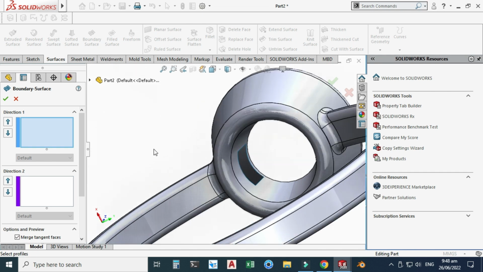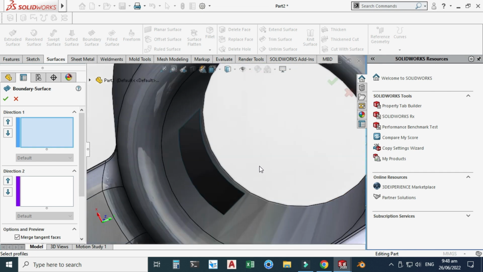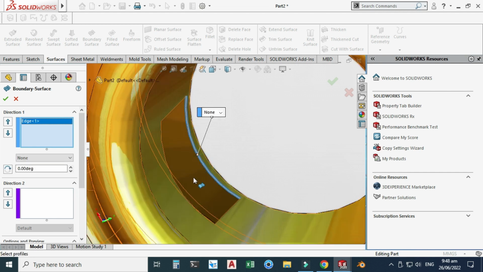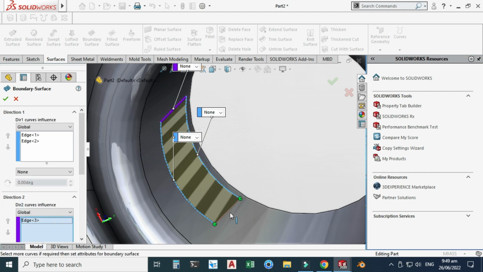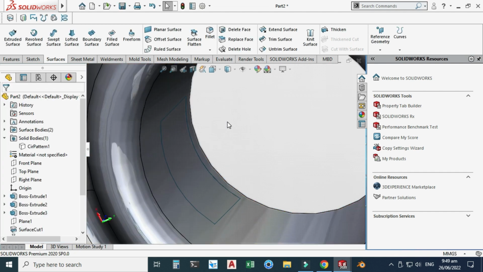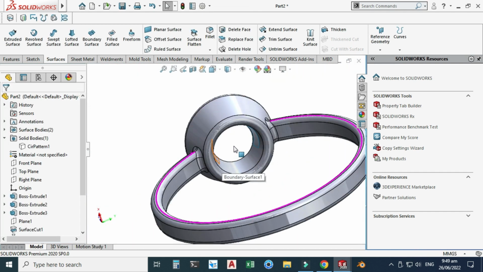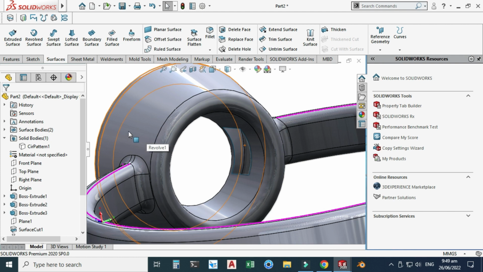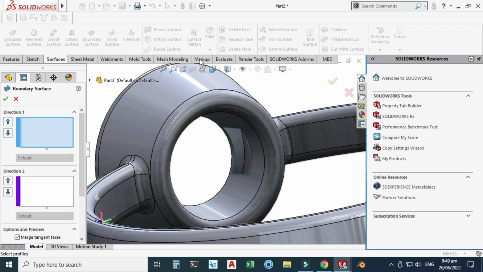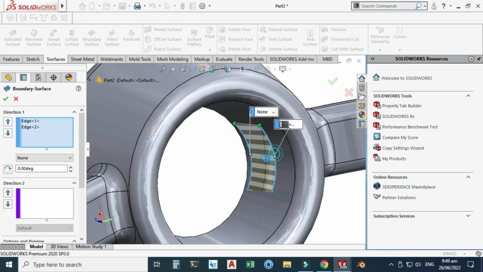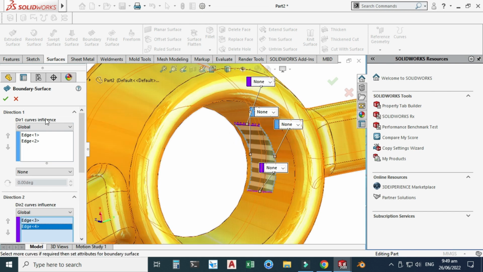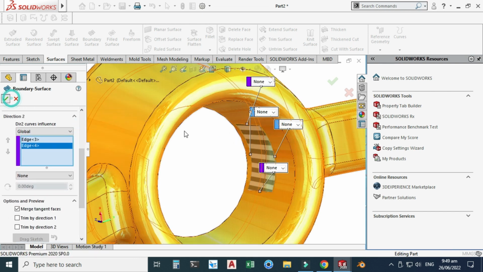So we can create it using a boundary surface. You can create it using a filled surface as well, but I'm using Boundary Surface here. First select this edge, select this edge, and for Direction 2 select this edge and this edge and select OK. And now you can see that this surface is patched. Similarly I'll go to Boundary Surface here. You can use a Mirror command here as well. So I will select this edge, this edge, and for Direction 2 I will select this edge and this edge and select OK.